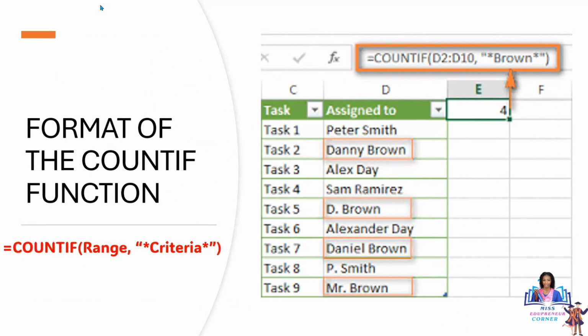To our left, we would have seen an example in the formula bar for the picture that is showing. They are counting the number of persons in the list with the surname Brown, so they would have inputted the function in the formula bar.